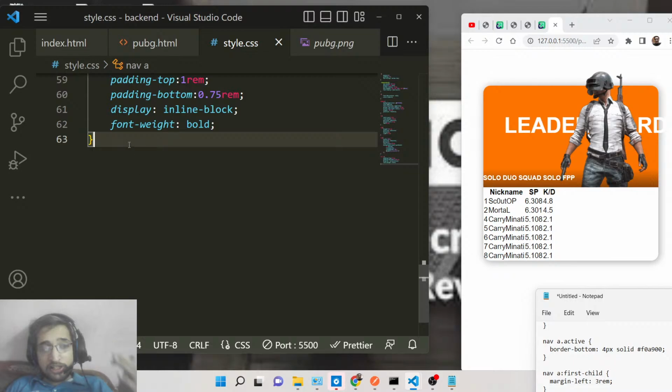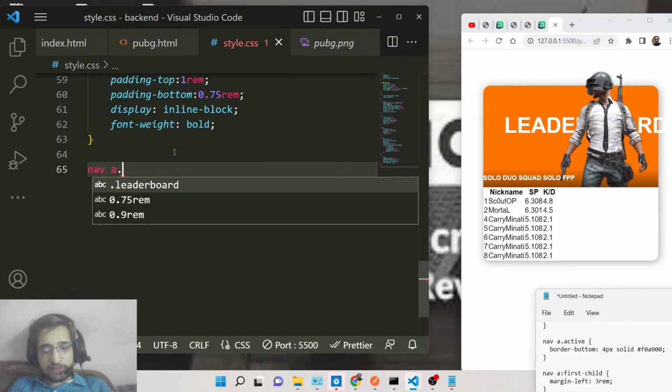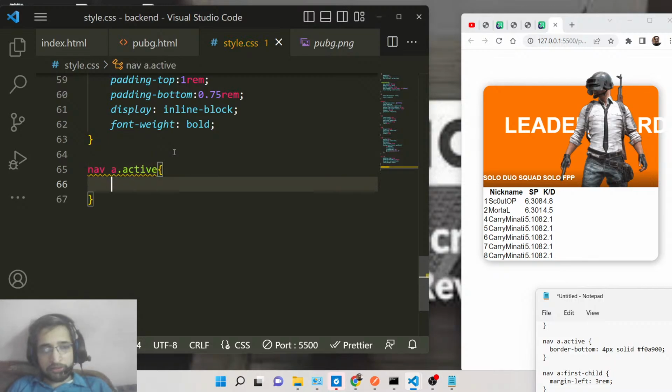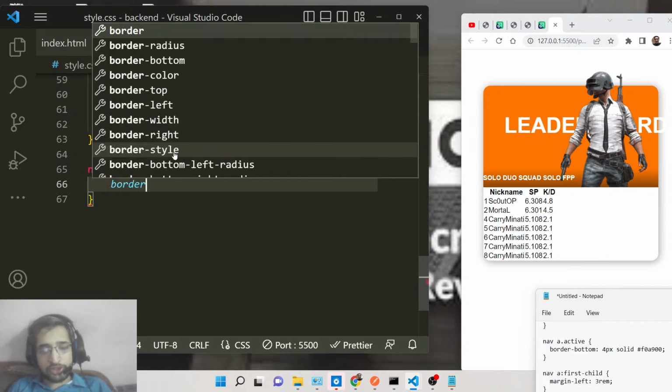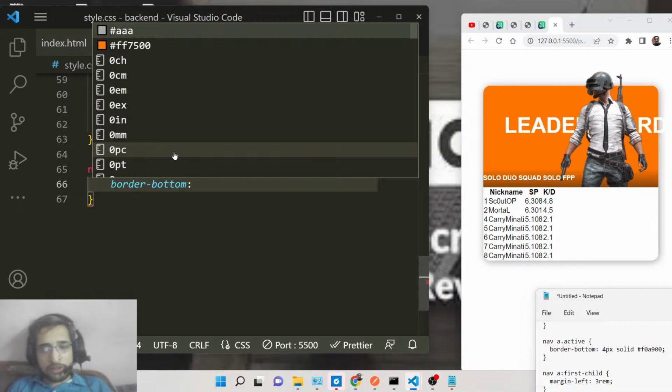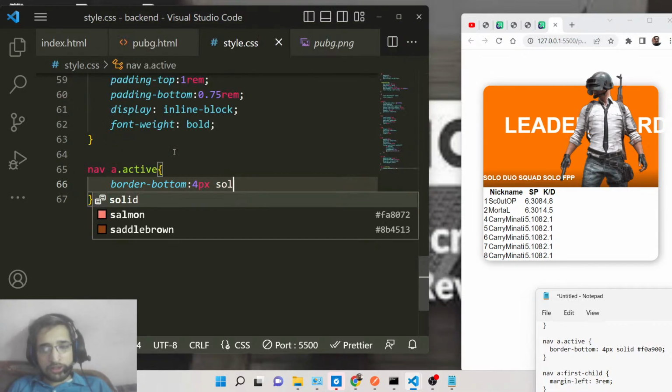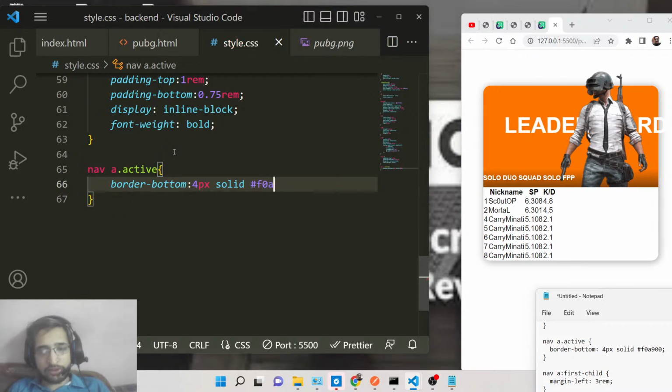Then we will style the active class, guys. So whenever we have assigned this solo to be an active class, so we will style this active class. So simply we will attach a border from the bottom position. So border bottom we will have 4 pixel solid, and then we will be giving this hexadecimal color F0A900. So this is the orange color. You will see that, guys, this is an active class out there. So this we have attached it to the navigation bar.